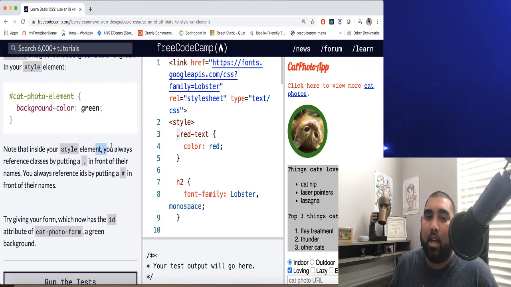Note that inside your style element, you always reference classes by putting a period in the front. Code Steel likes to say Octothorpe. Yep.